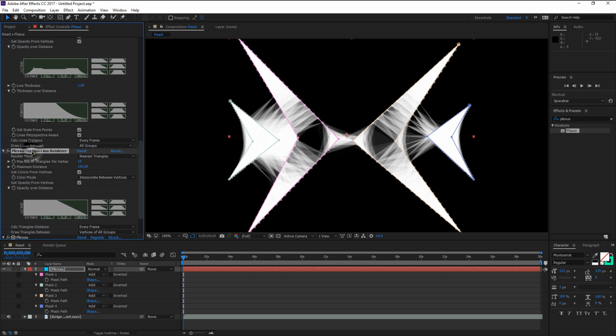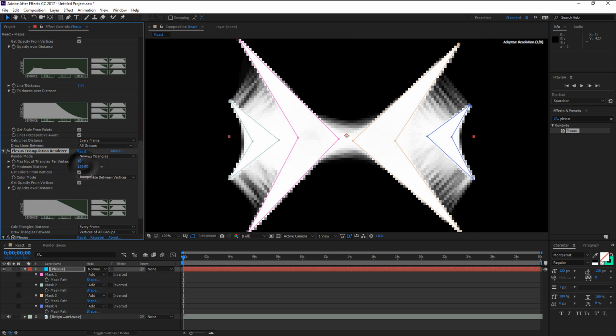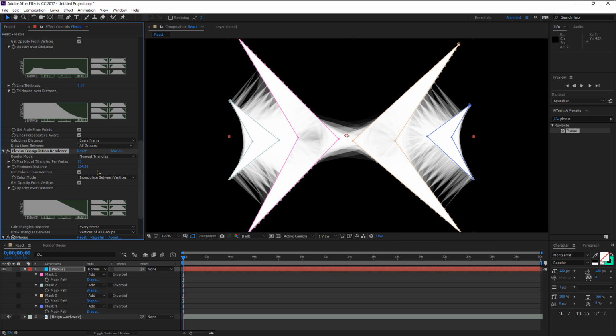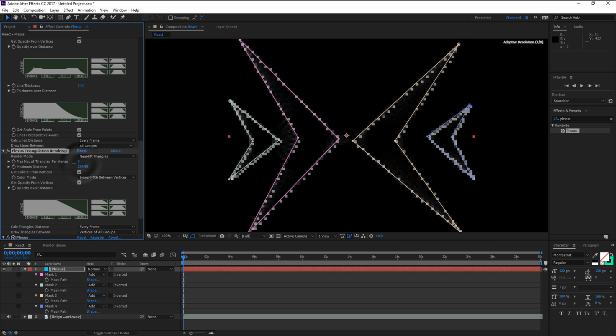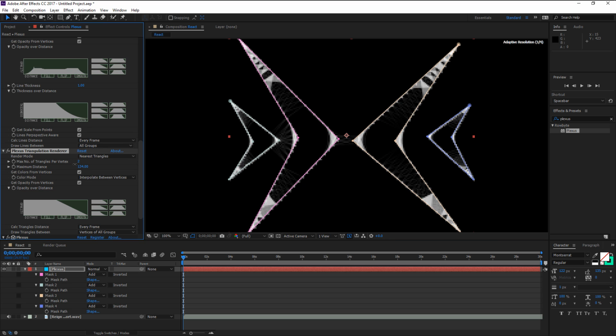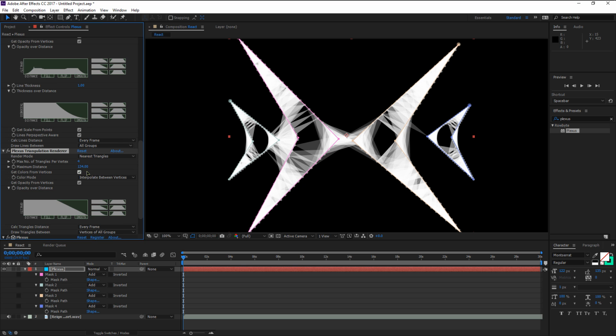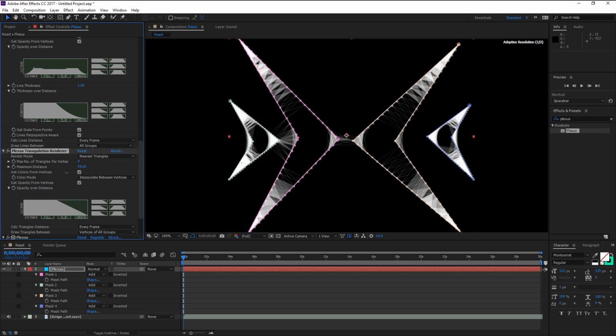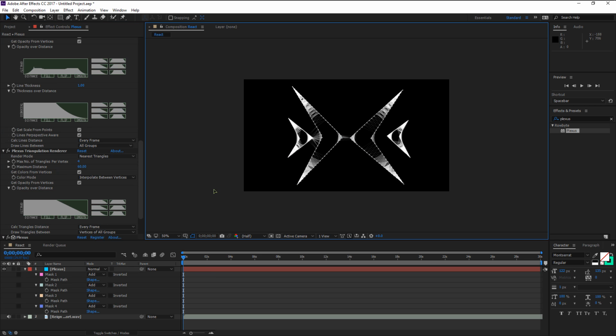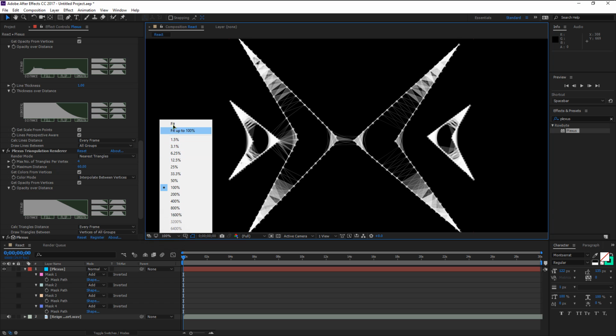Alright, now I'm going to move on to the triangulation. Actually going to turn that up. The number of triangles per vertex I'm going to put to 4. And I'm going to turn down, just so you can see more of the middle and the lines now. All right, I'm going to go to this point right here. I'm going to hit fit.